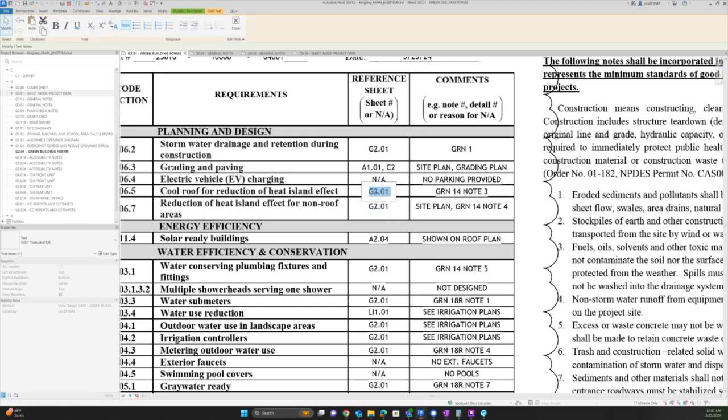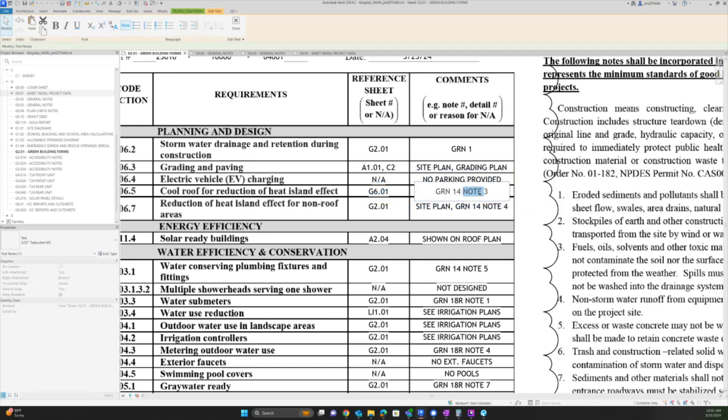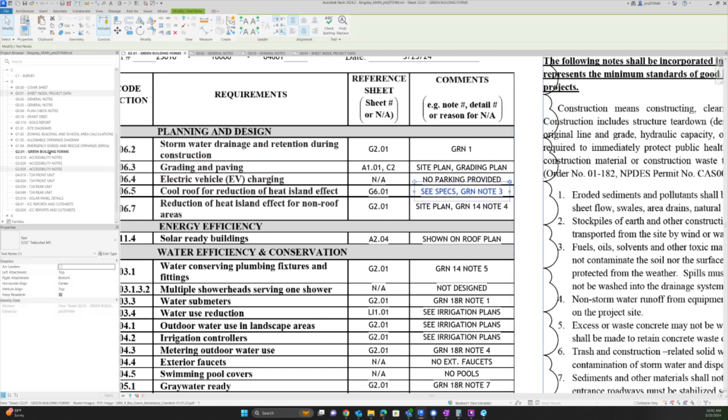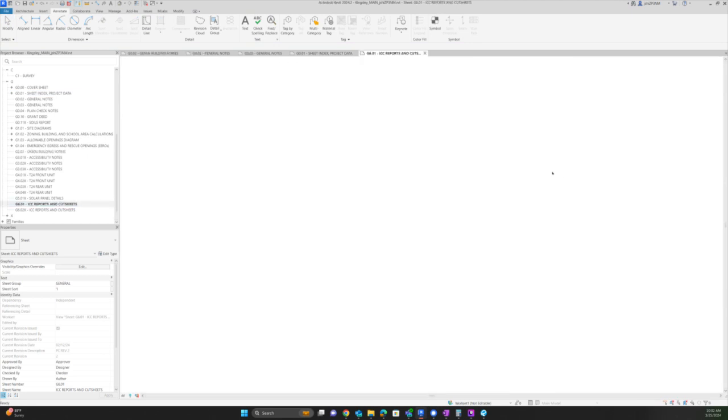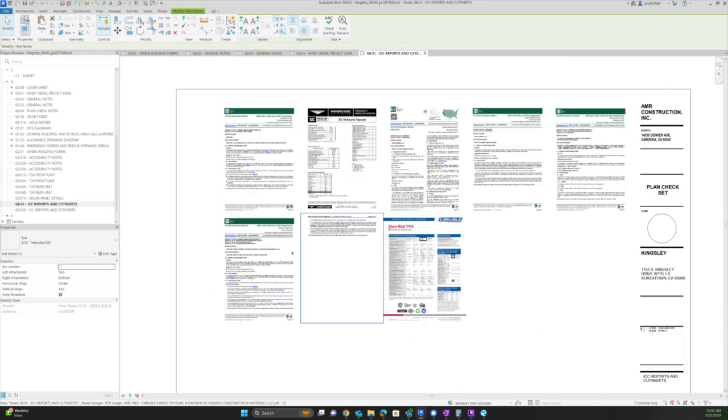Cool roof, so it's G6.1, and then the note is C specs, and then green note 3. And then let's just verify on G601, we have the red specs. No, we do not. The G601 here in Browning is actually for ES, okay, so let's copy it in.